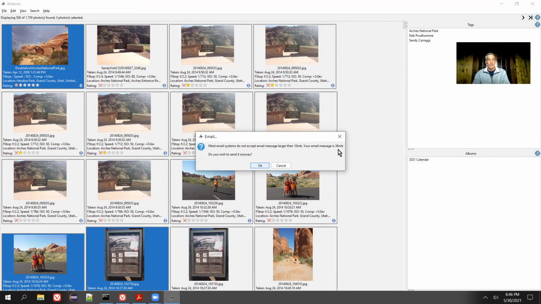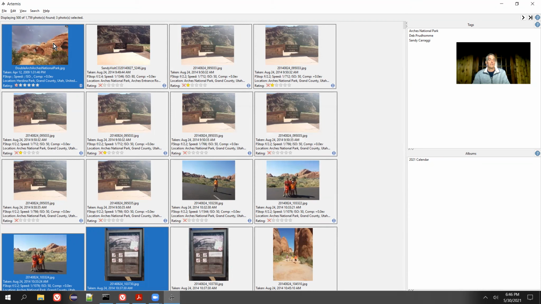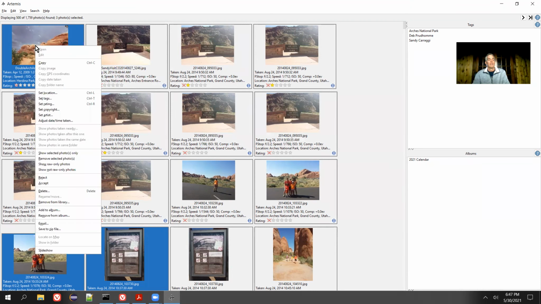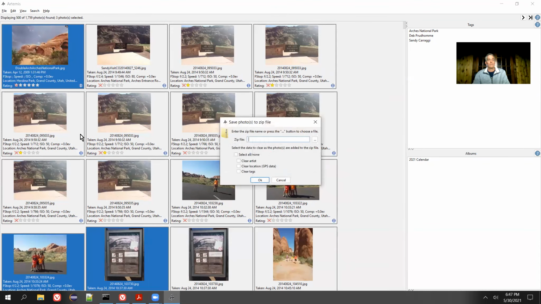So I will give you the opportunity, if you want to email these, to go ahead and email them and see if you are successful, and you'll be able to know that by going into your email client and getting back an error email if the message is too large. Or you can cancel out of here and instead generate a zip file that you'll share with people. So we can right click to get the context menu and choose Save to Zip File, or we can go to the File menu and choose Save to Zip File.